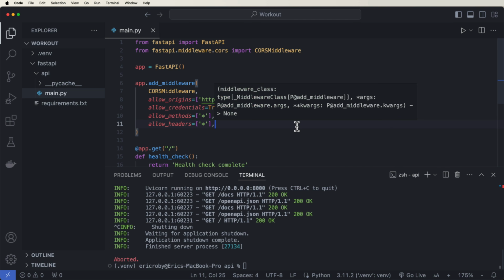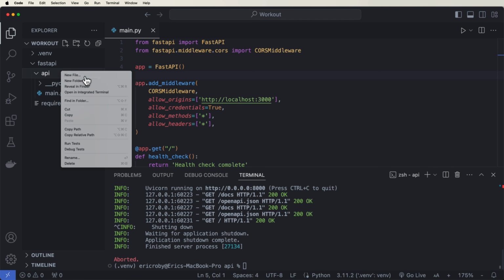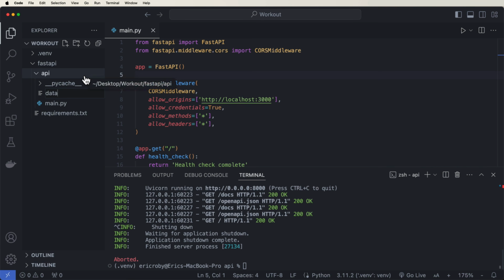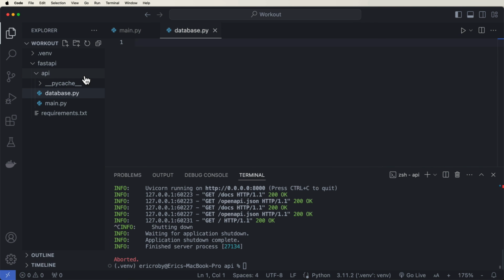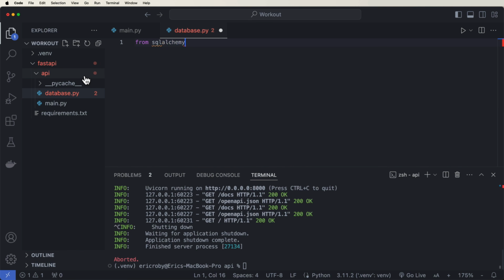All right, perfect. So now the next thing we want to do is create our database, and we can do that right here inside our API directory. So let's create a new file, database.py. And inside here, we want to say from sqlalchemy import create_engine.